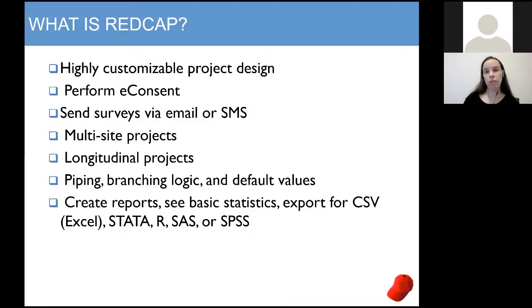programs, and it plays really nicely formatting and uploading into those stats programs for you.